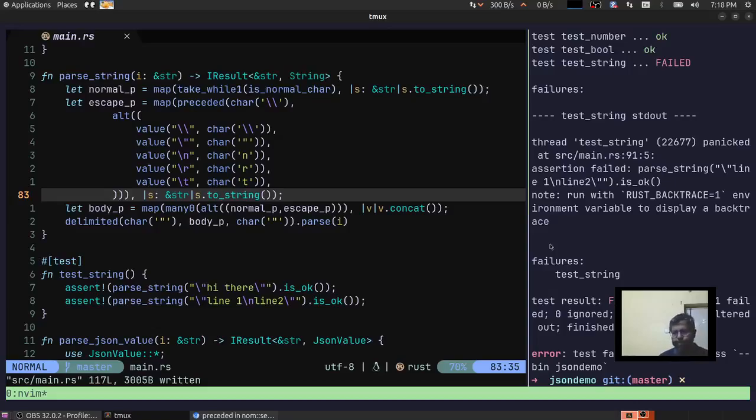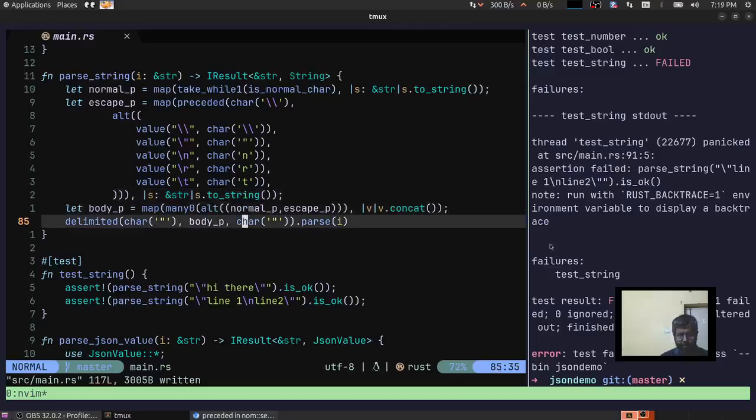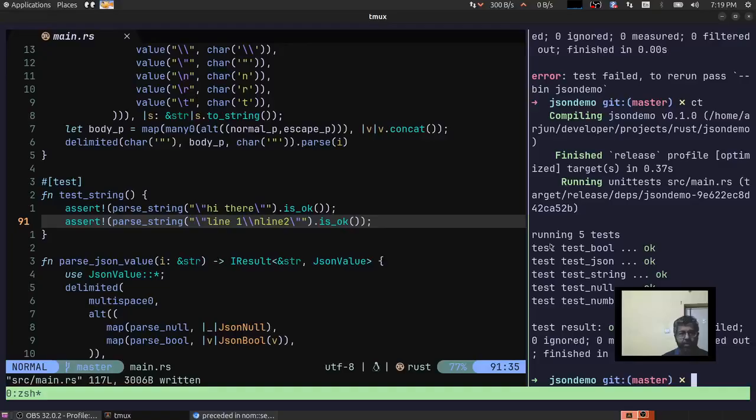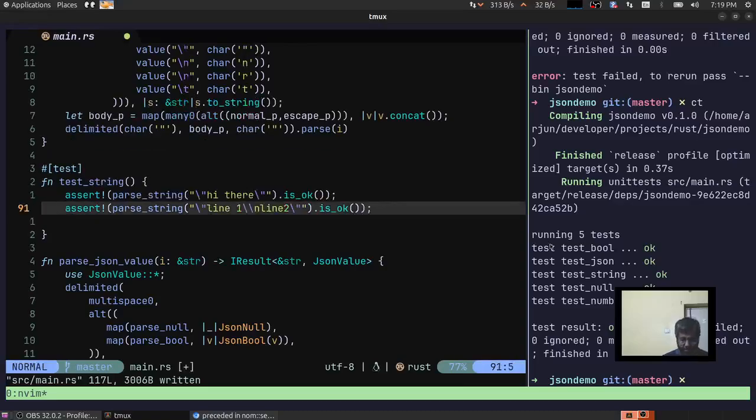Oh yeah. We have to give actually \n, because this is becoming a part of the Rust string. So we have to give this, and then it works. Okay, now it should work. There, we are back in business, so we can probably write this in a much better way.